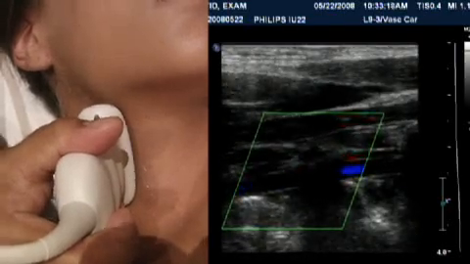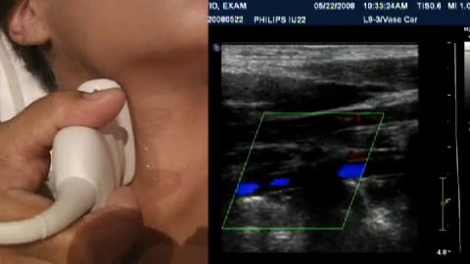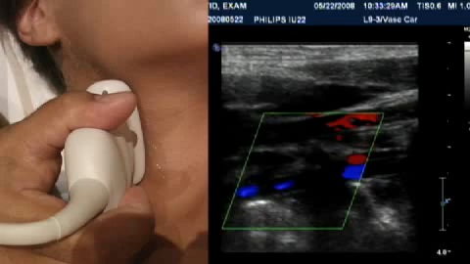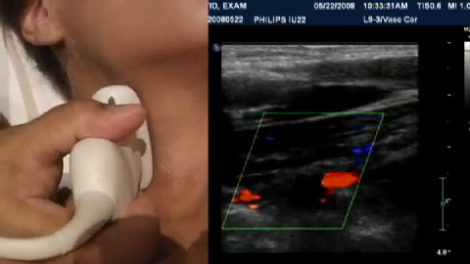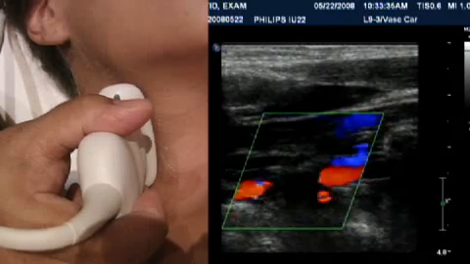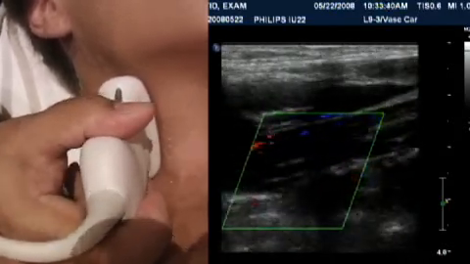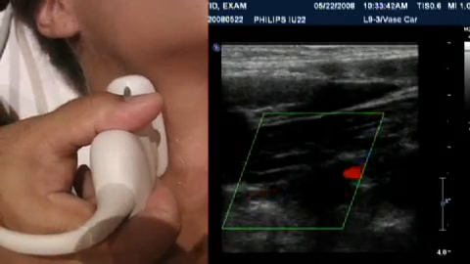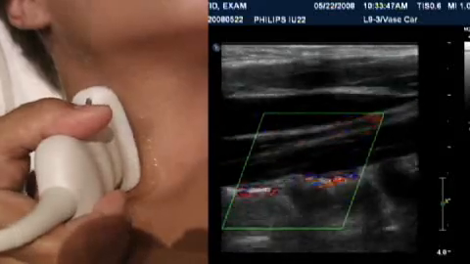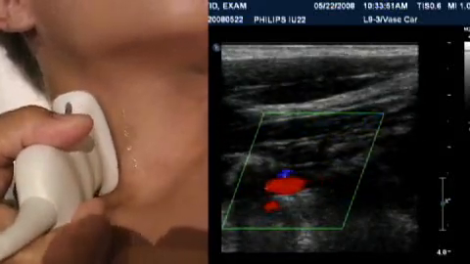The primary reason to look at the vertebral is to assess it for flow direction. What I'll do now, again, remember we said we keep all arteries in red. The flow right now is moving away from the transducer. The image is oriented so that the brain is to the left and the heart is to the right. So in this case, the flow should be moving from the right to the left, or away from the transducer, and we've coded that flow as red. So it's moving in the appropriate direction.